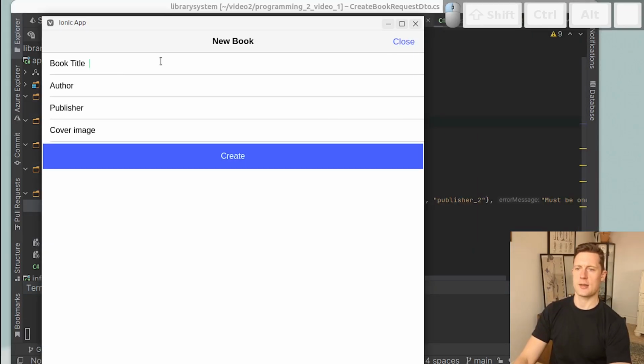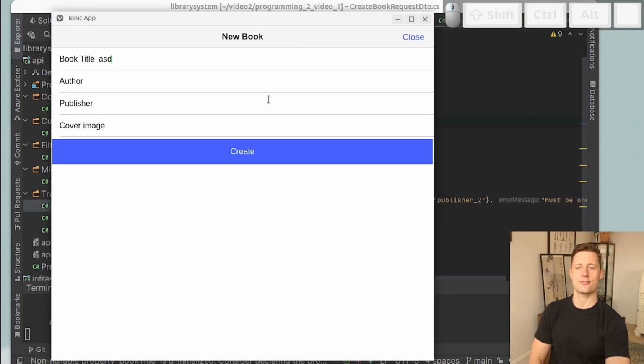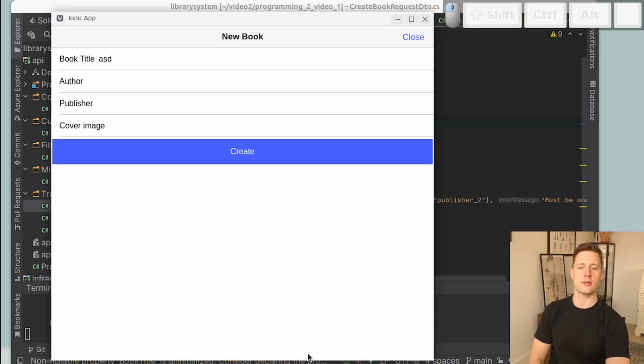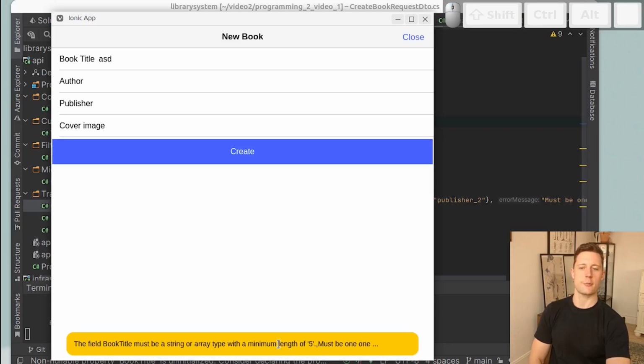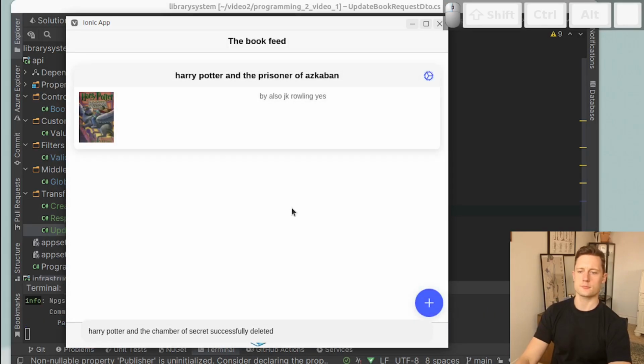Okay, so we have the application up here, and we can just try and create a new book here. And I want to trigger one of these validators that we built previously. So we have a validator here on create book request DTO that takes a length of 5 at minimum. And if we trigger this one, we get a response back from the server. And let's also try deleting a book here. So yeah, the application works just like I showed in the beginning of the video.